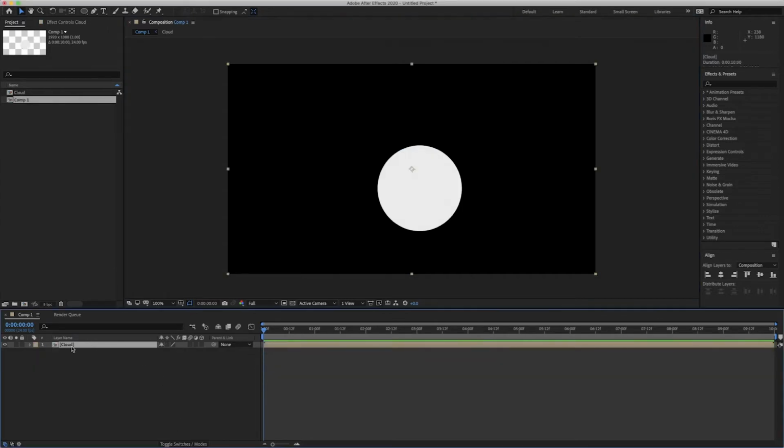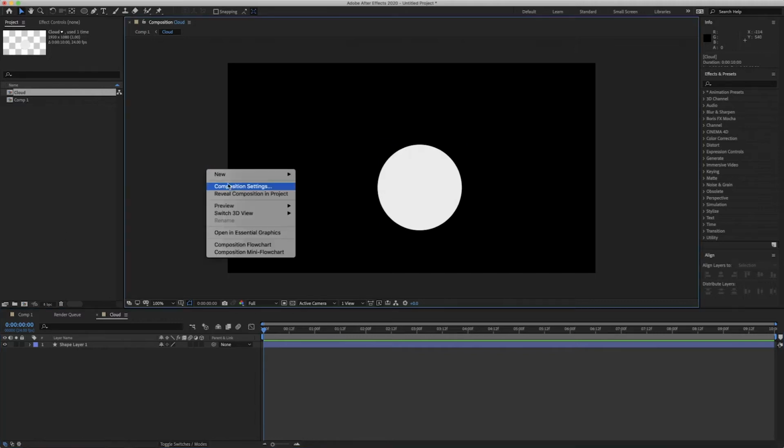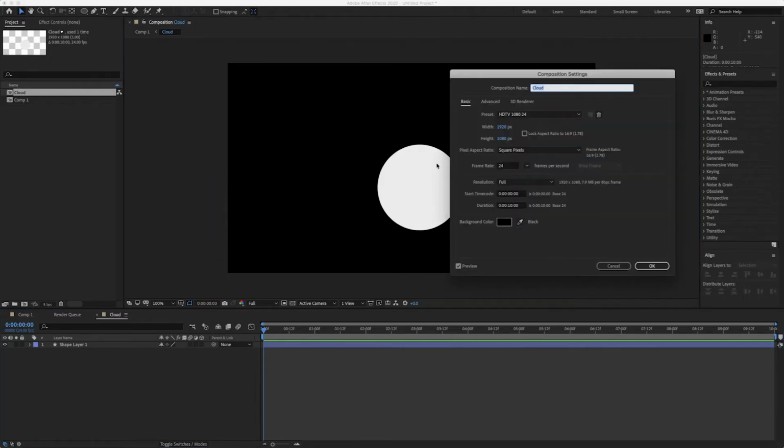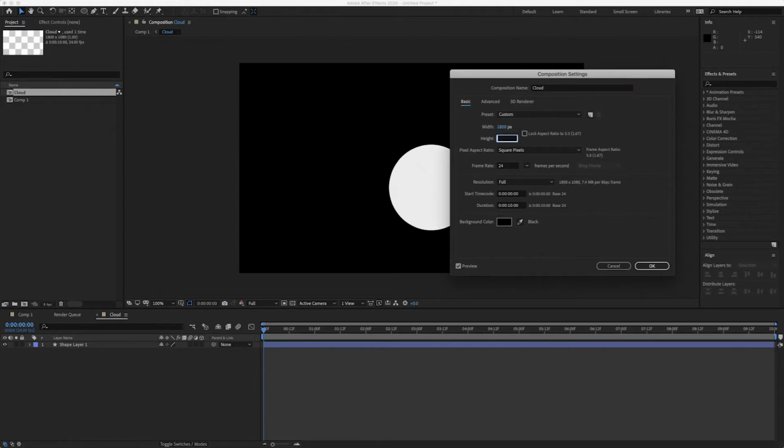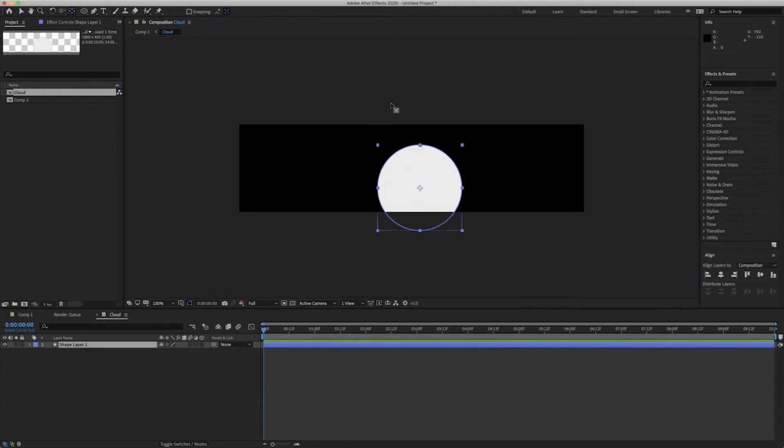So I'm going to double click into my cloud composition, and I'm going to slightly change the size of this cloud composition because I don't want it to be that big. So right click into my settings. I'm going to make it roughly 1,800 wide by about 450 high. We'll leave it 10 seconds again for now. So this is going to be where I create the base of my cloud.